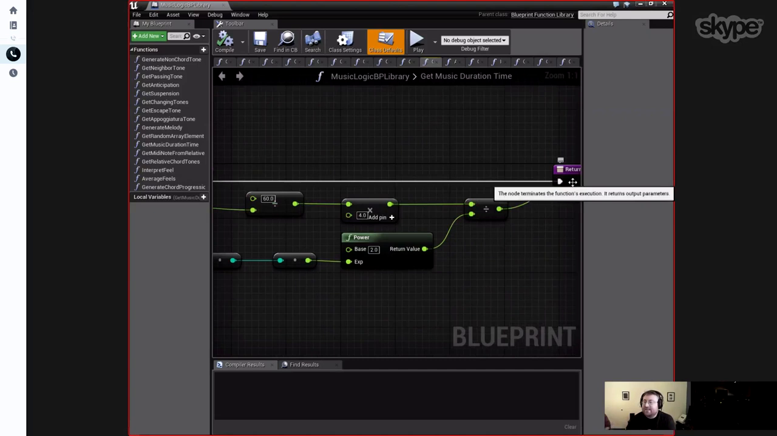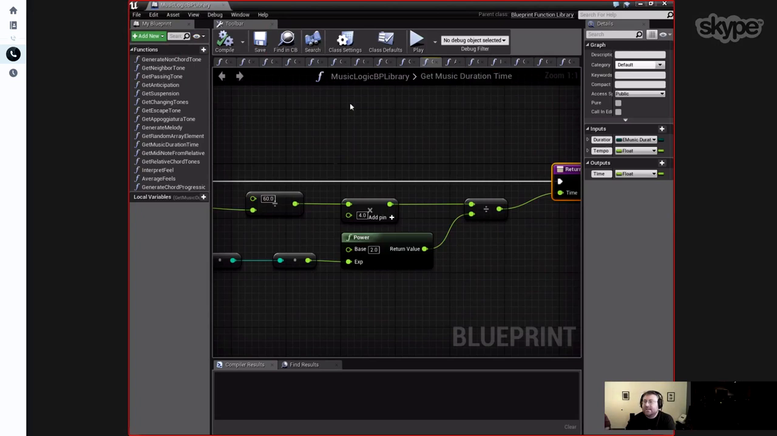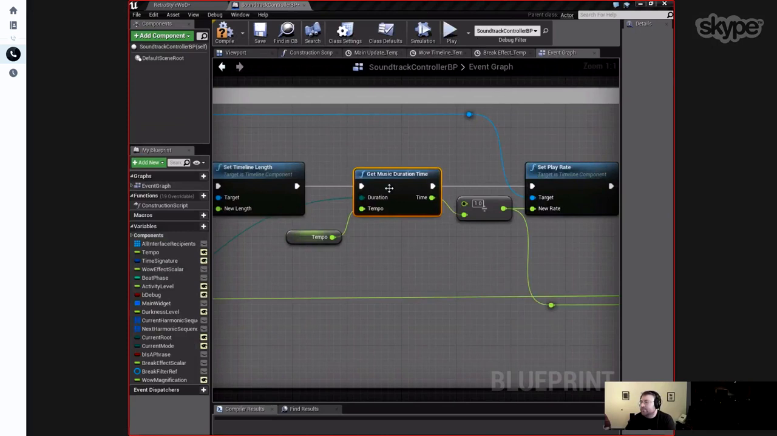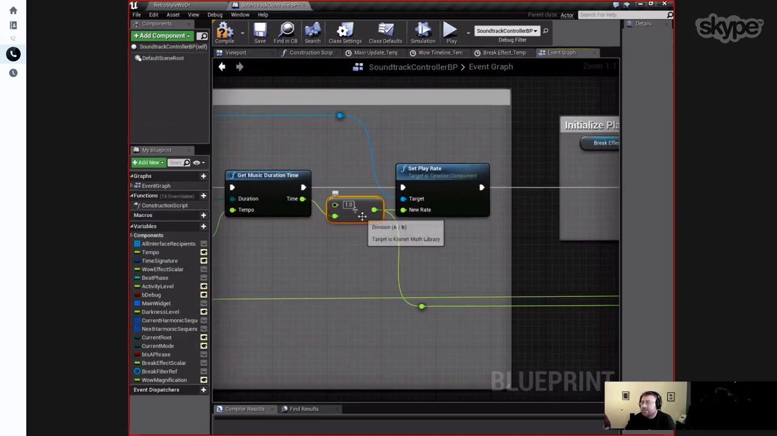And this is in a library, so you can create your own function libraries if you use them over and over again. This is a Blueprint function library that I created for this project. So get music duration time, and then I turn that into a play rate, right? 1 over my duration, and that's my new play rate factor. And so then it will always play back at the tempo that I want it.